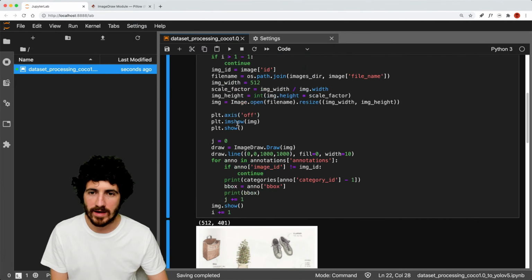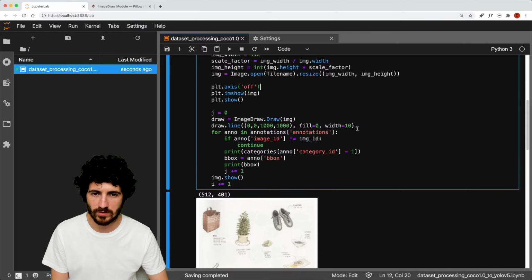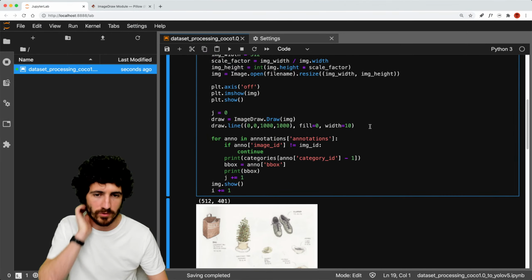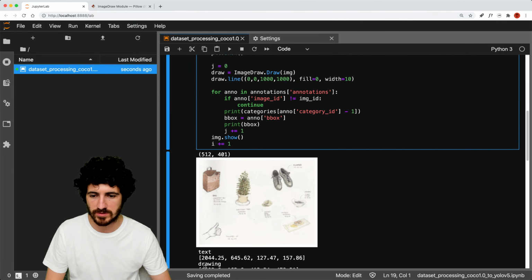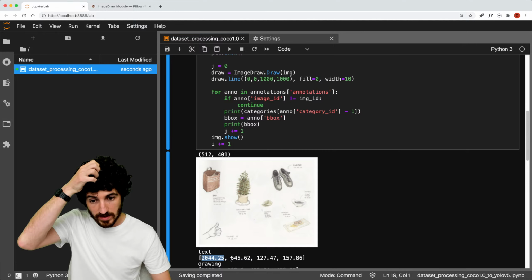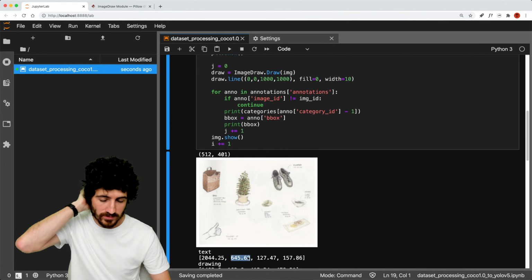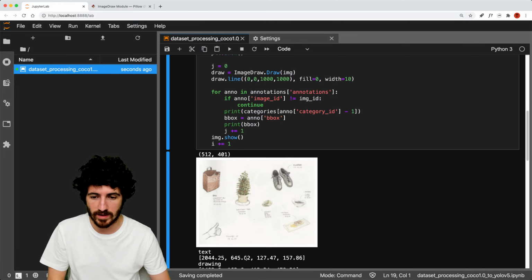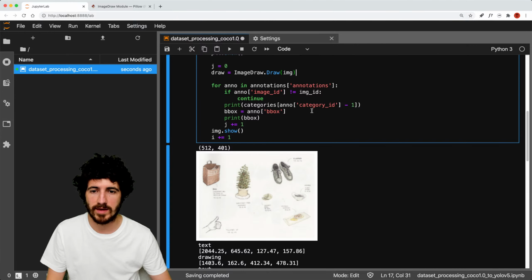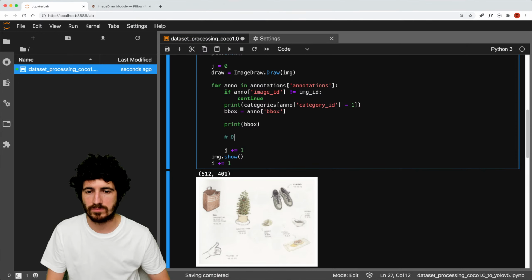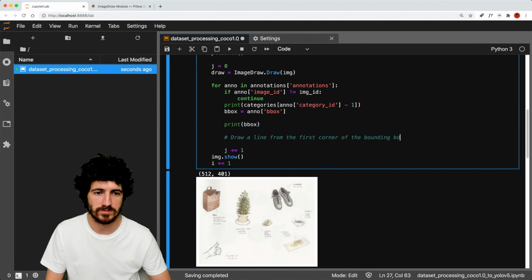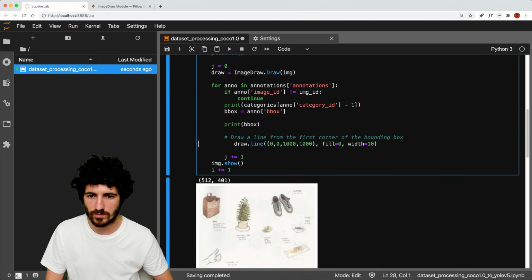So we have here this code. We were going to draw a line, but with a bit more meaning. So we have our scale factor, and we have the bounding boxes. So we have 2000 by 645. So that's the X and the Y of the first point. So the first thing I'm going to do, I'm just going to make a line starting from that point. So I have the bounding box here, and we're going to draw a line from the first corner of the bounding box, right?